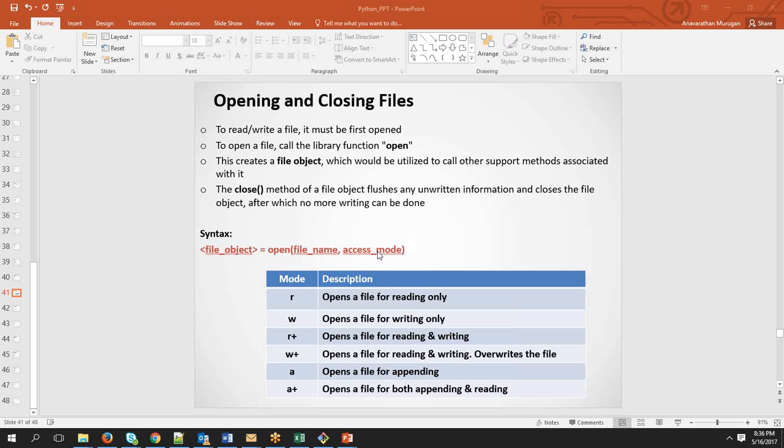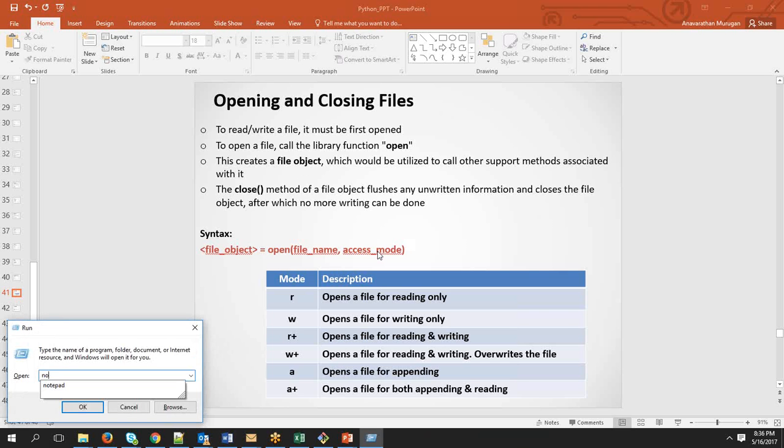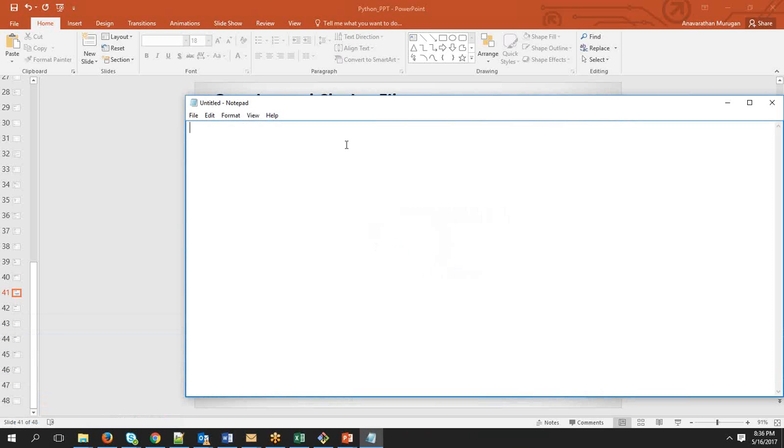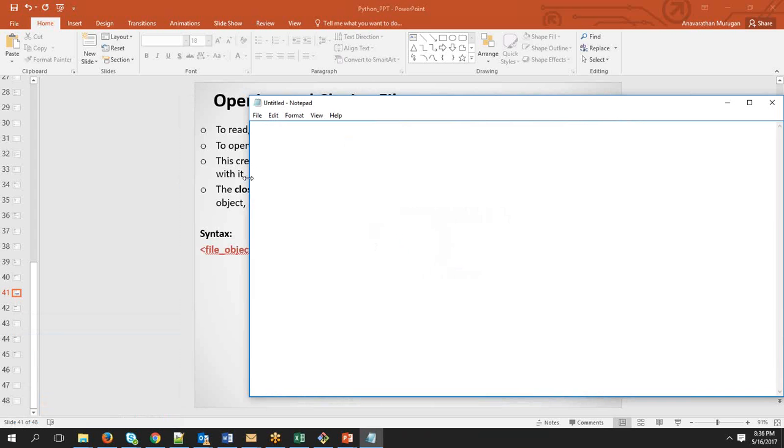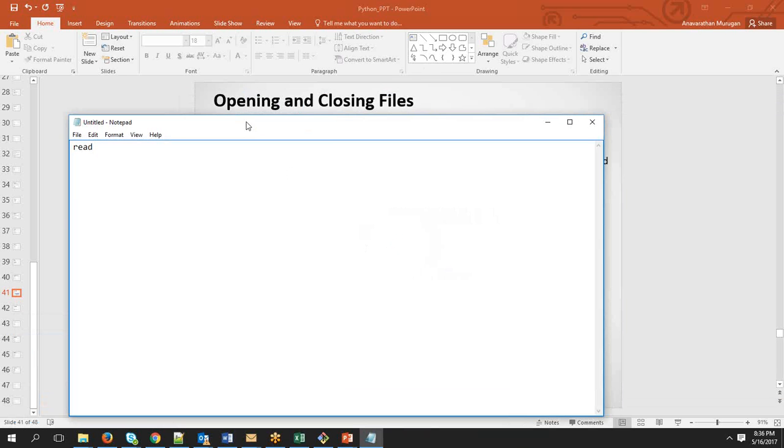We have three major modes. What are they? The first one is read mode. A read mode is a mode through which we will be able to see the content of the file. That is what we call a read mode.